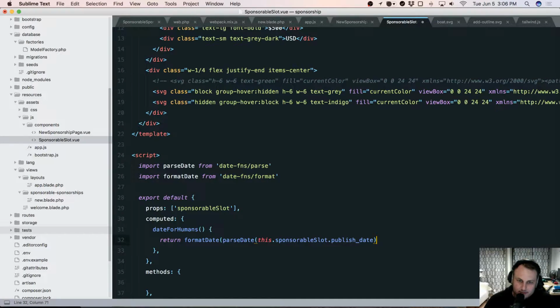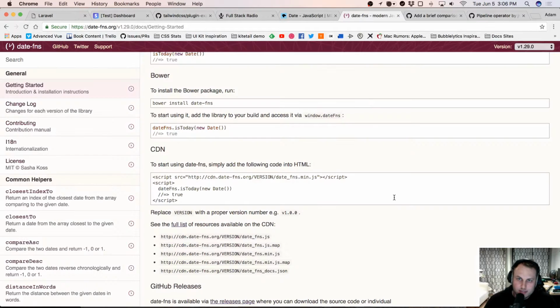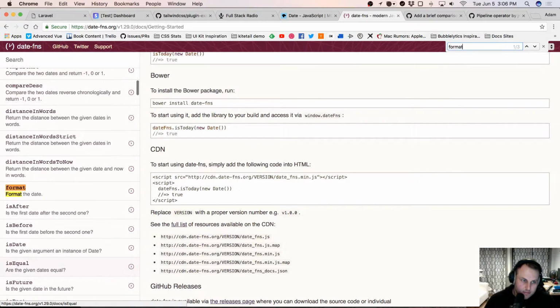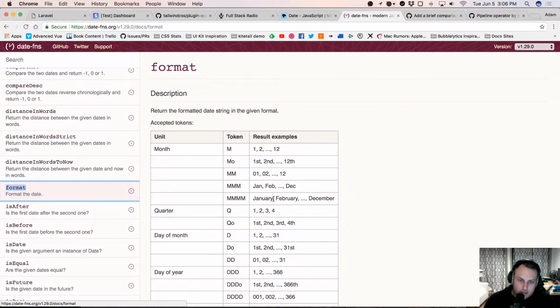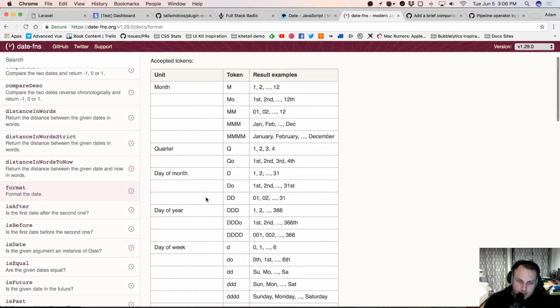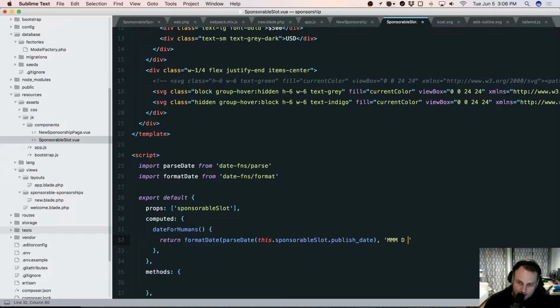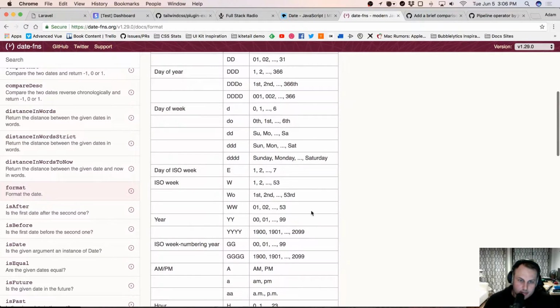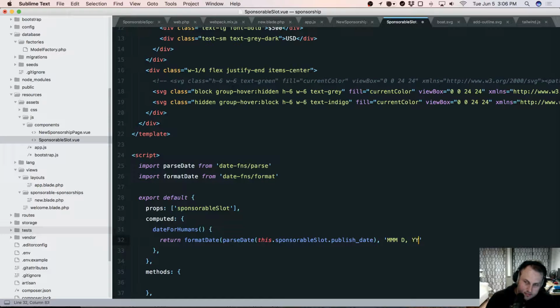Format date, and it looks like we want format. If we want the full month, although I think I'd be happy with just a short month, we can do MMM. And the day of the month is going to be D. And then the year is going to be yyyy. Yeah, writing your own pipe would be cool. That could work pretty easily.